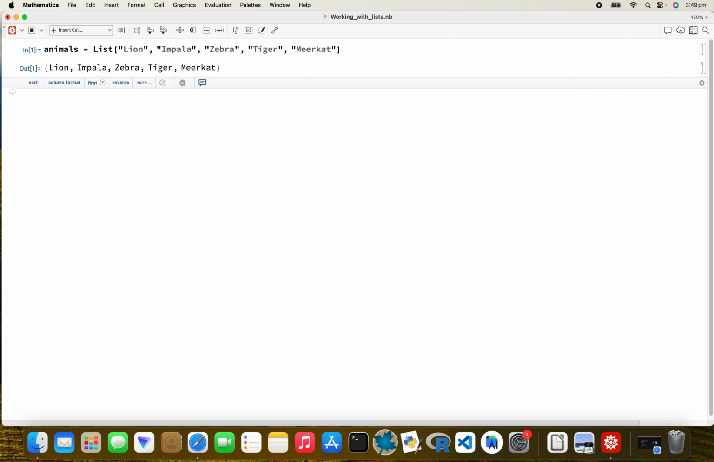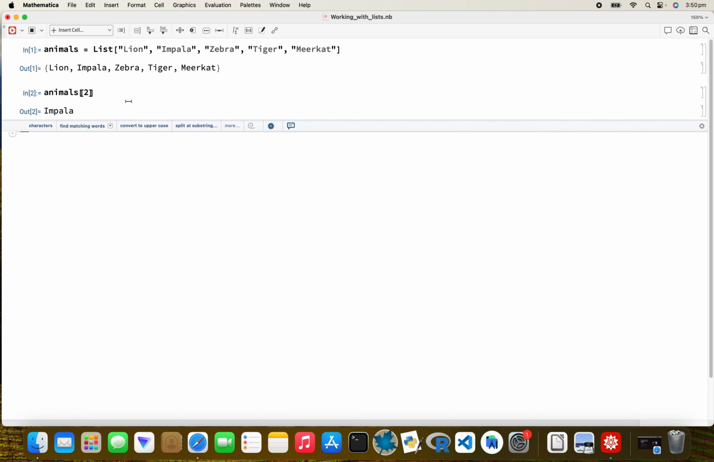And then I need to do some bit of indexing. So I need to access specific items in the list. So I want to access the impala. So I'll type in animals in double square brackets, then two. So indexing in Mathematica starts from one. So it counts from one, two, three, just like the normal way of counting, natural counting. And then in Python, it starts from zero. So that'll be zero, one, two, three, and so forth. And then Mathematica is one, two, three, four, and so on. Right. So animals two. I've got an impala.